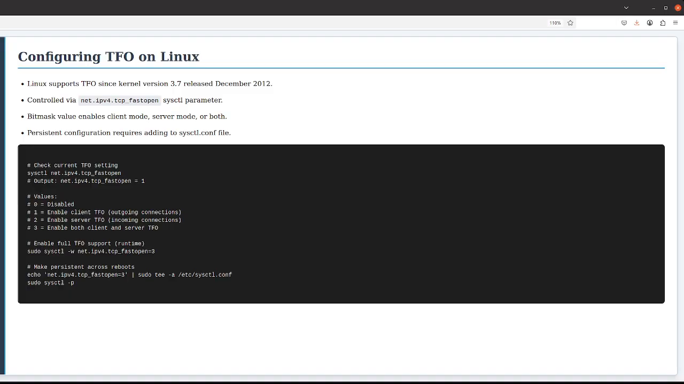net.ipv4.tcp_fastopen = 1. This output indicates that TFO is currently configured with value 1, which means only client-side TFO is enabled. The server will not accept TFO connections from other clients with this setting. The next section explains the possible values.